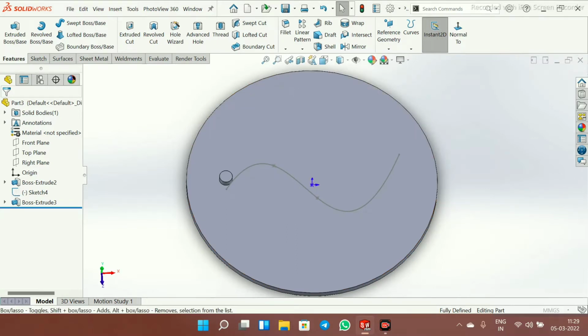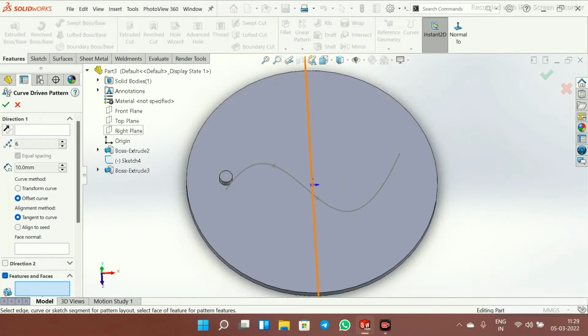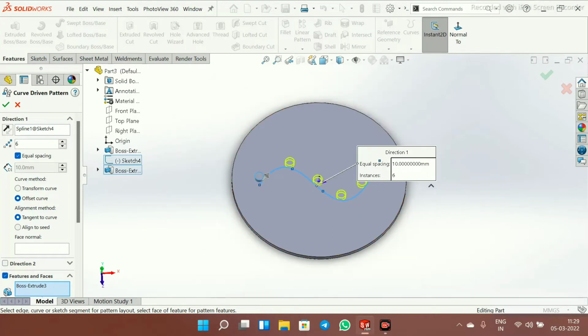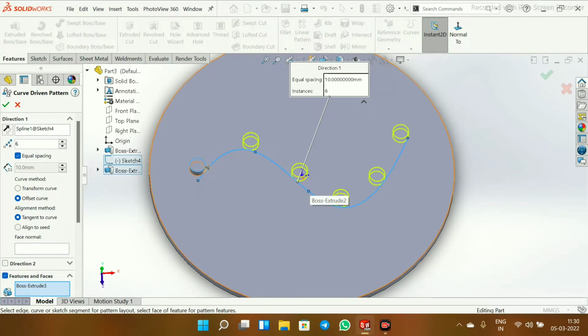And select here curve driven pattern. Now under scroll this part and select this boss extrude and select the direction will be our spline. So as you see here, we have done the pattern with the help of spline. So this is curve driven pattern. Now if you want to increase the number of counts, you can increase also this way, so that the spacing will be decreased, equal spacing.